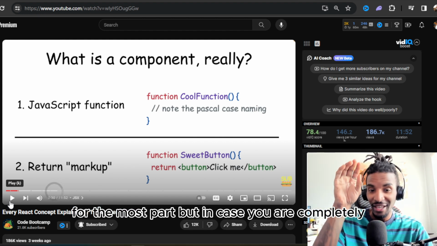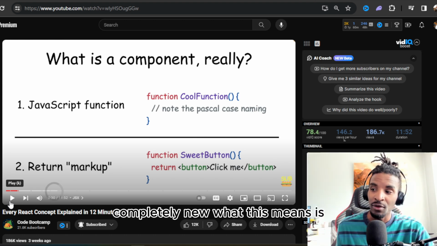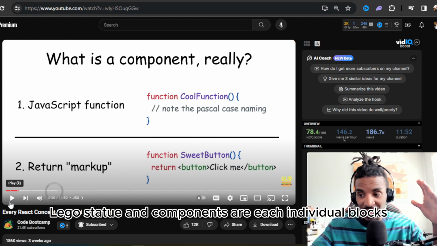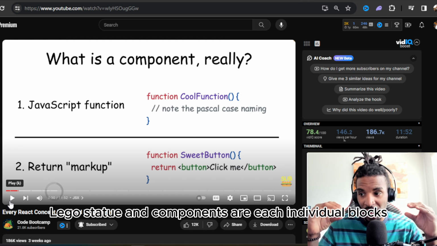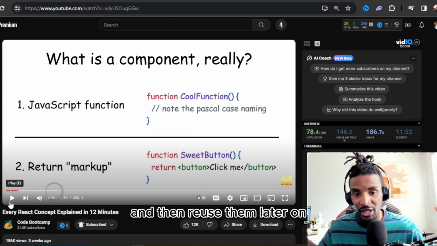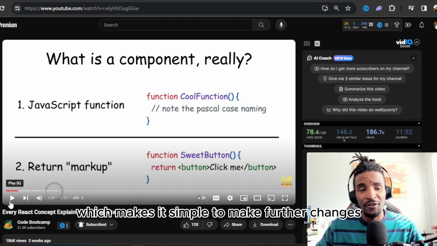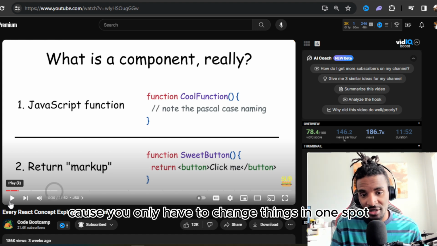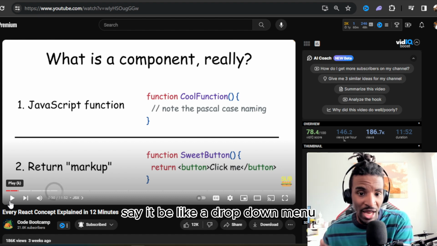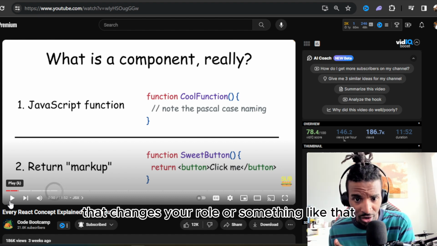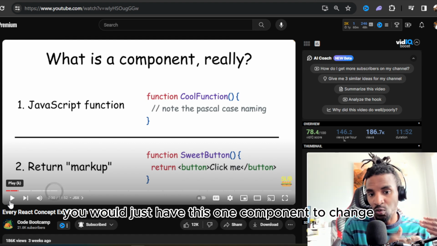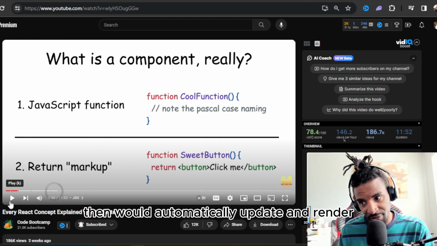For the most part. But in case you are completely new, what this means is basically that your website is one big Lego statue and components are each individual blocks. And with React, we're able to create those separately and then reuse them later on, which makes it simple to make further changes because you only have to change things in one spot. And every place that you have reused that component, say it be like a drop-down menu that changes your role or something like that, whether you're a user or an admin, on all the different parts of your website, you would just have this one component to change, then it would automatically update and render from there.